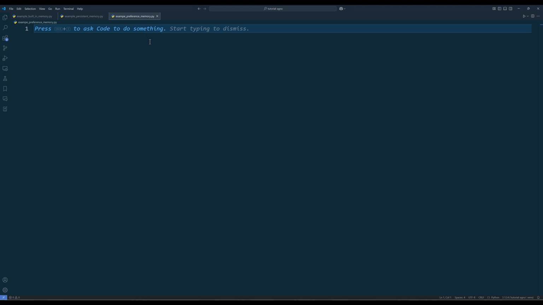Let's go over the last memory type, user preferences and conversation summaries. The user preferences and conversation summaries memory are not well covered in the documentation. I will try my best to explain the two memory types as clearly as possible.